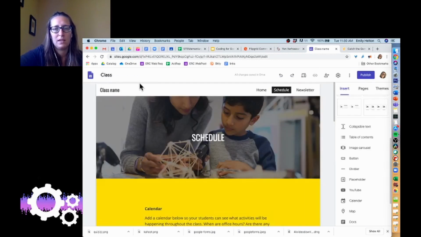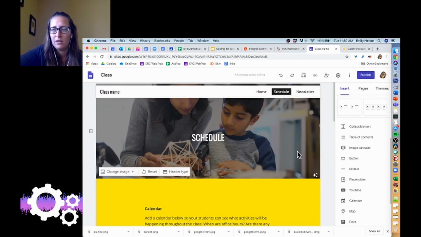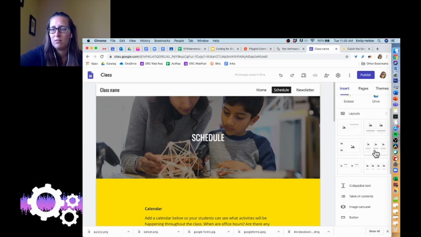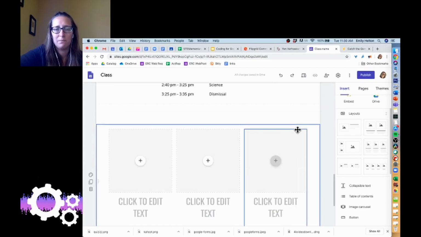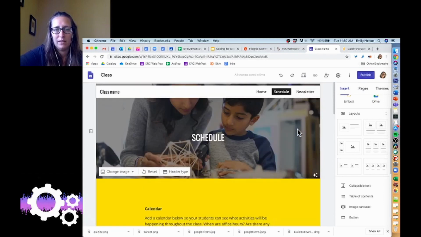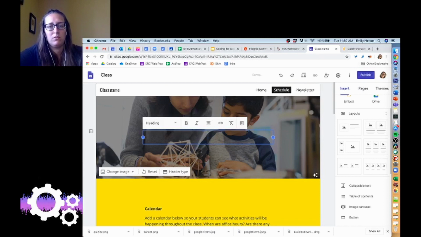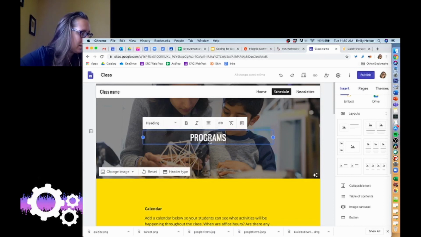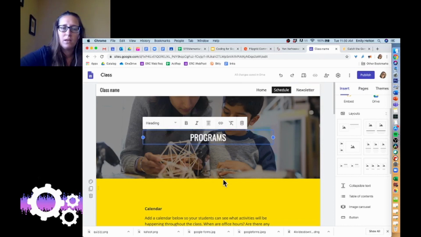And so let's see. Schedule. I'm on here and I'm going to change the layout. I think this is going to be my description of my various programs. So I'm going to choose this layout instead. It's got a little daily schedule in there. I don't want this to be called schedule. I want this to be programs. And I'm going to put it back to being center justified text by doing that. Okay.